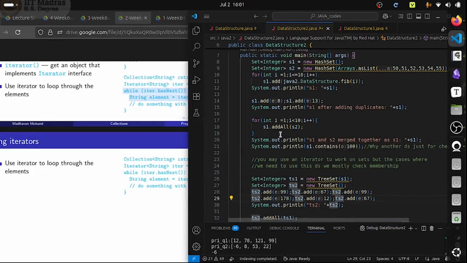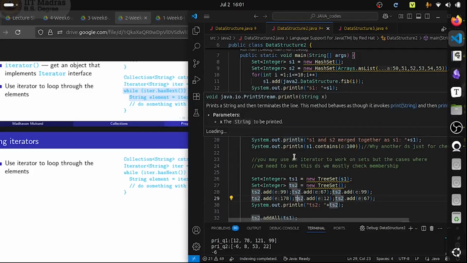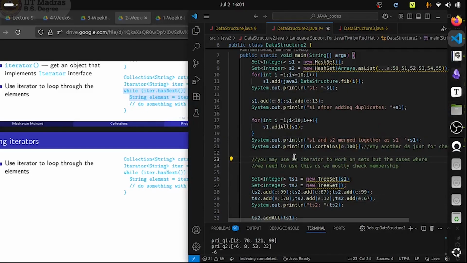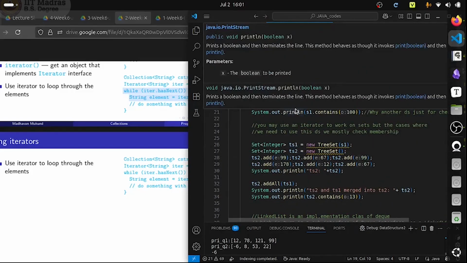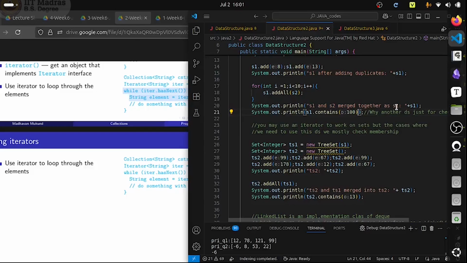Now, this is the addAll method. The addAll method is used to merge two sets together, so all the values in set 2 are also added to set 1. I am doing S1.addAll(S2). Then, after merging S1 and S2 together as S1, we are printing S1. It's simple. There are multiple utility functions; you can go through them and understand. Then there is the contains method, S1.contains. This is very important here. S1.contains(100): I want to check whether the item 100 is there inside S1 or not.